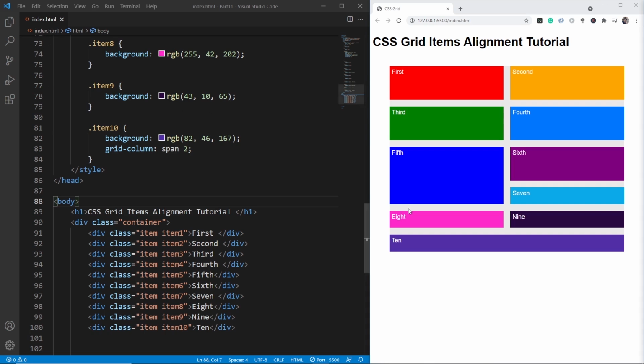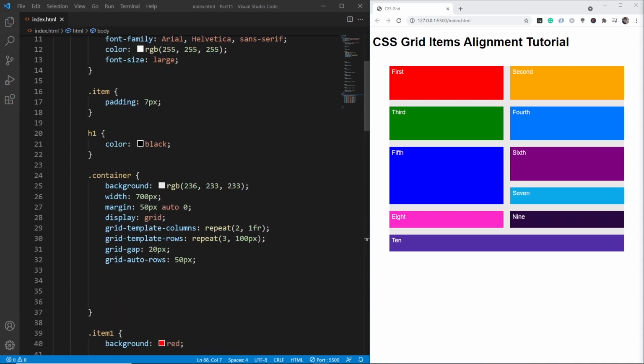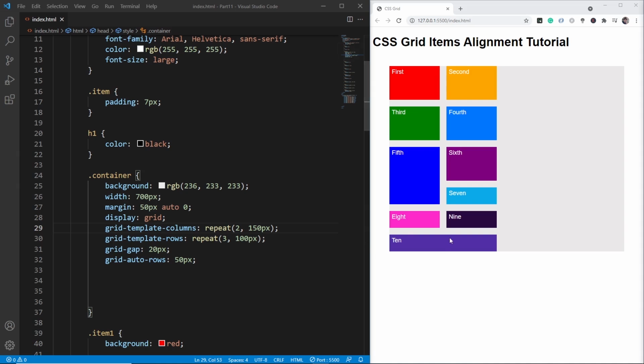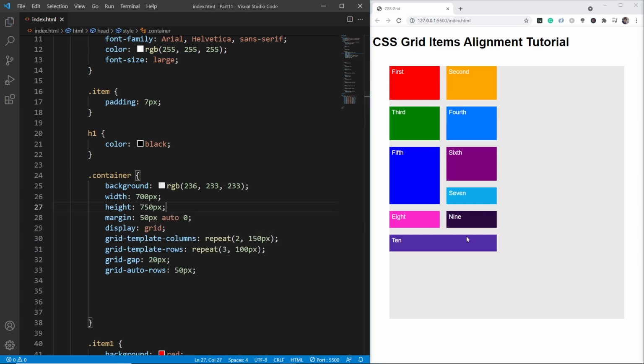And here I'm going to use the same grid structure which I used in my previous tutorial. Here you can see a total of 10 grid items. And as you can see, we span our 5th grid item row-wise. And we also span our 10th grid item column-wise. So at first, I'm going to reduce the column width. Let me show you. I'm going to reduce the 1fr value and type 150 pixels. And if I save this file, you can see the alignment. And also I'm going to increase the container height. So I'm going to use the height property, height 750 pixels. If I save this file, you can see the space.